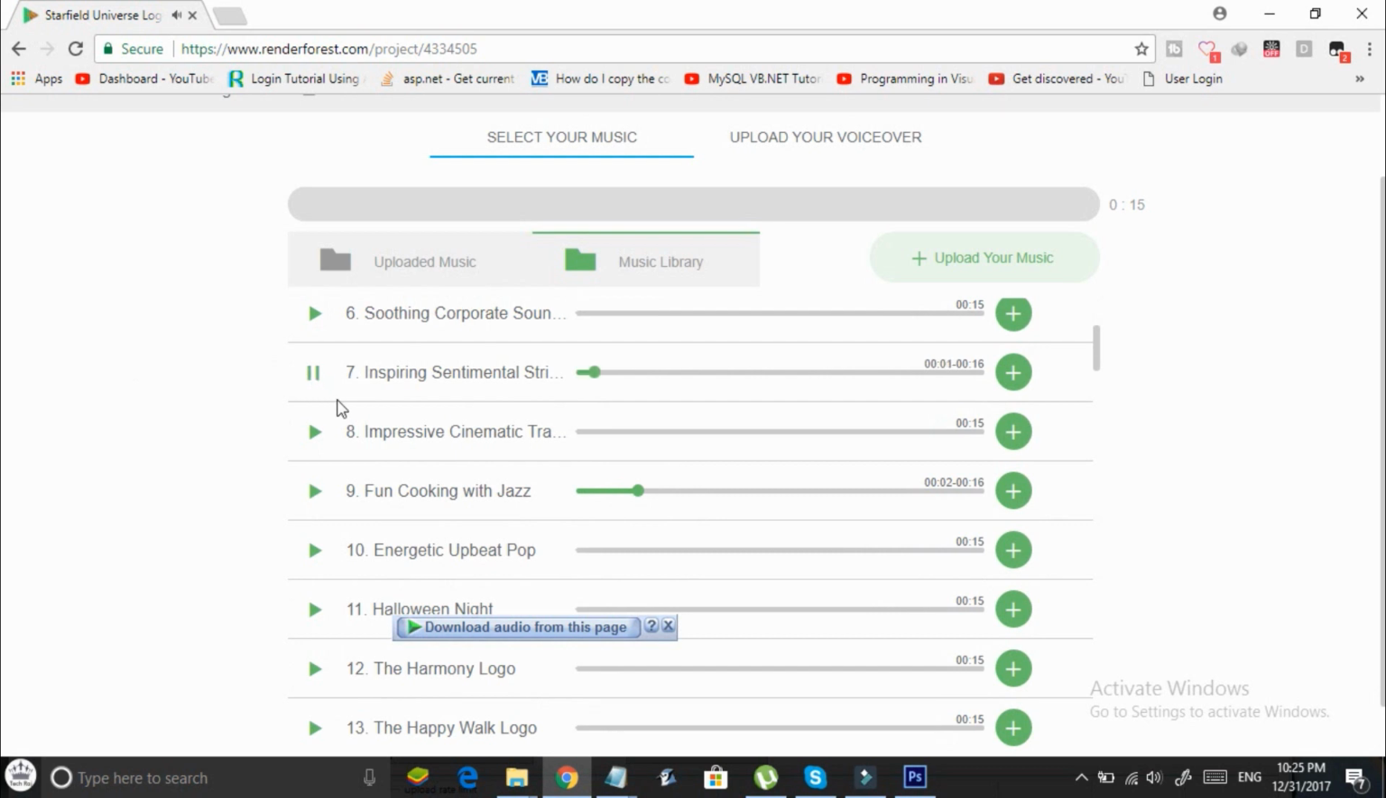And if you like a specific music, you can actually add that music to your video by clicking on the plus symbol right here, and the music will be automatically added to your video, as you could see here. And if you want to remove it, just click on the cross icon and the music will be removed.